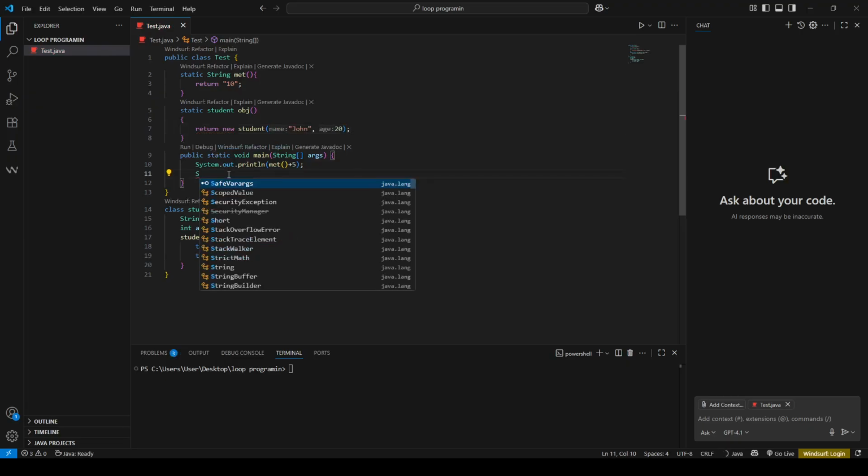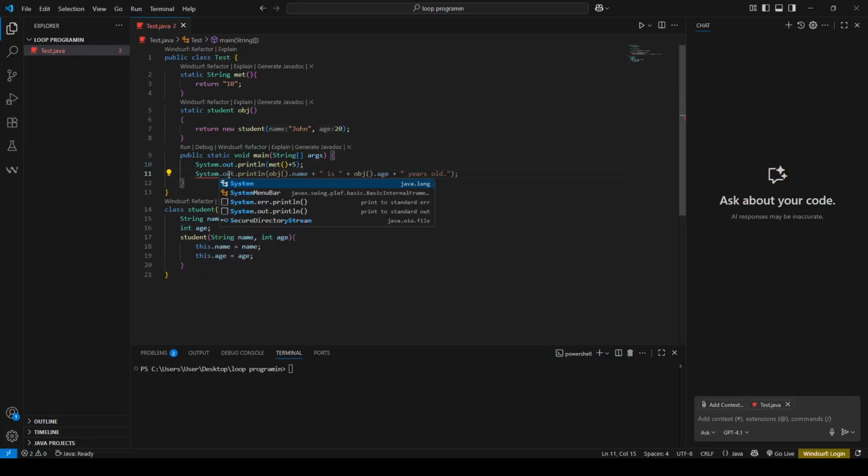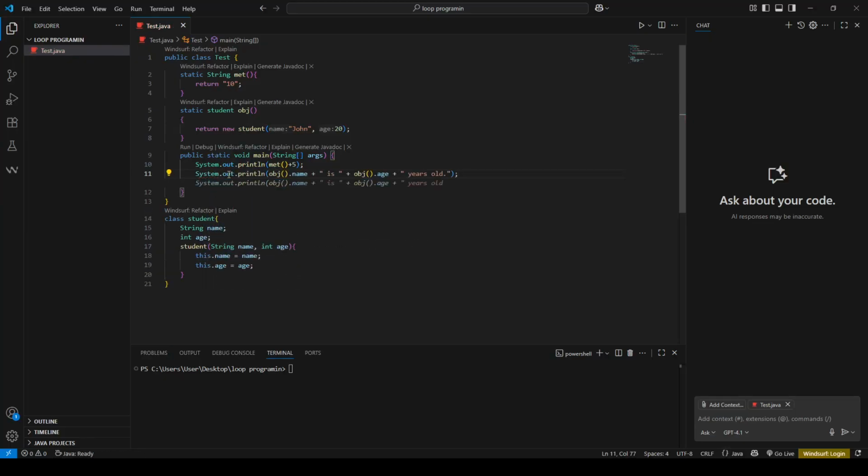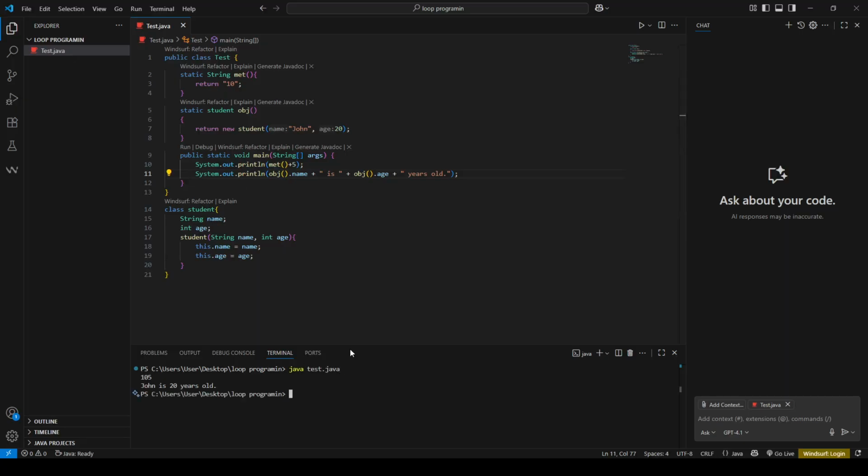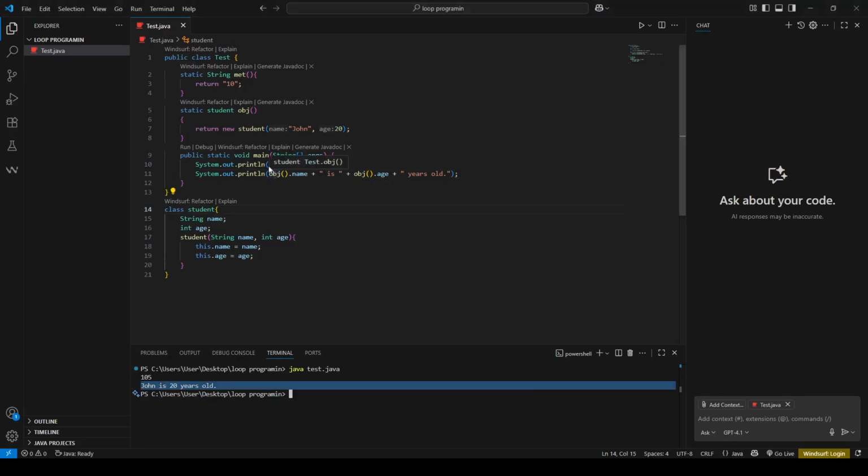Let's call this. Let's run the program. See, here this object method is returning the object of the Student class. We individually call the variables of the Student class, which are name and age. Here is the output.